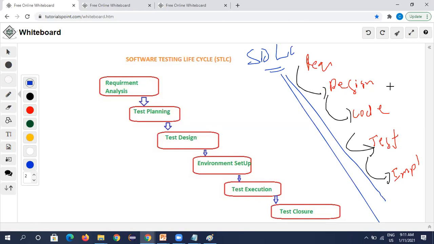So these are the SDLC phases: requirement phase, design phase, code phase, test phase. So here our role is the testing phase. Okay, testing. So this testing phase also contains different steps. It also has a process to complete the testing.